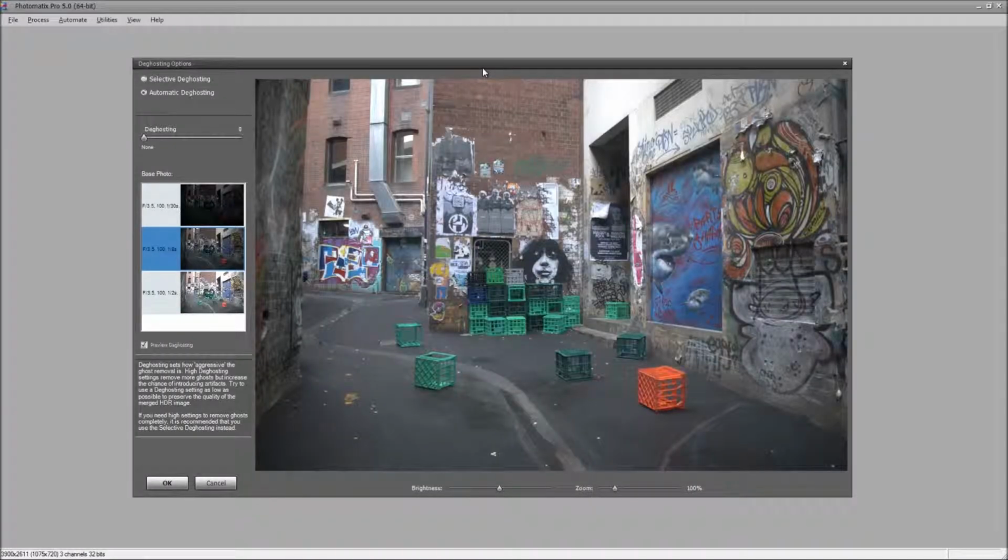This screen is something I'm just going to touch on quickly, although I'll come back to it in a later video. In this particular shot, there isn't much ghosting to be worried about, so I would just set it to automatic deghosting and leave it at none.